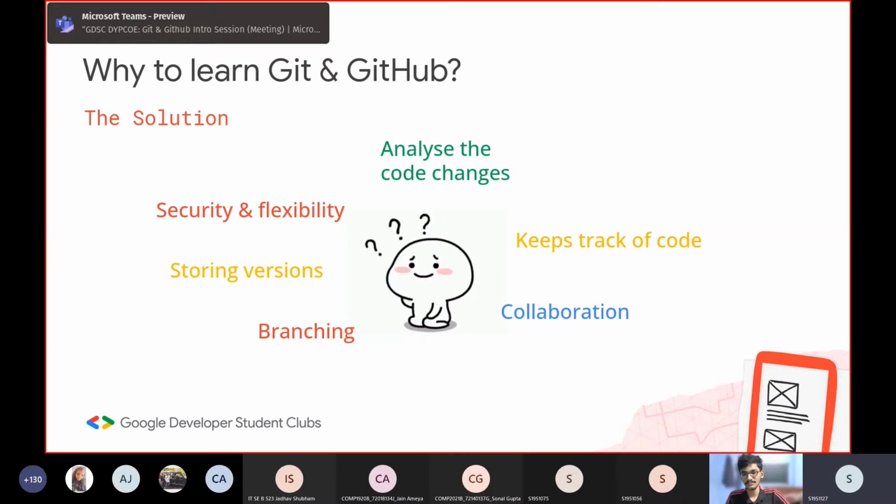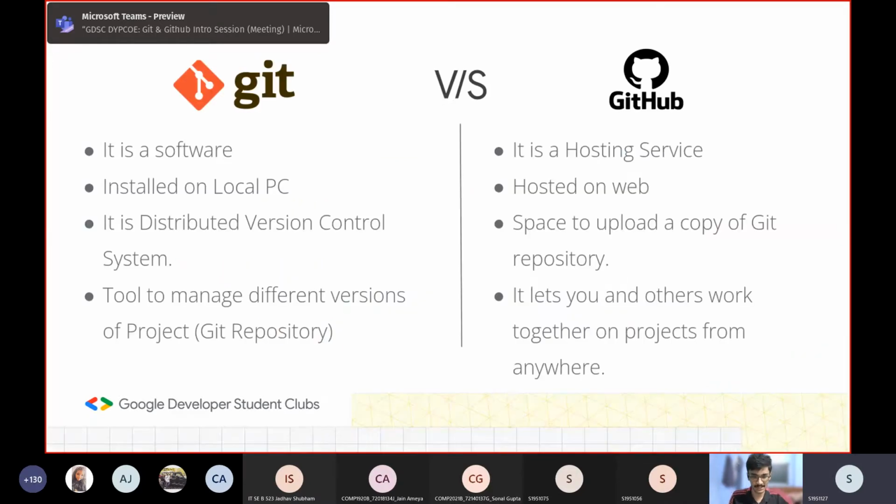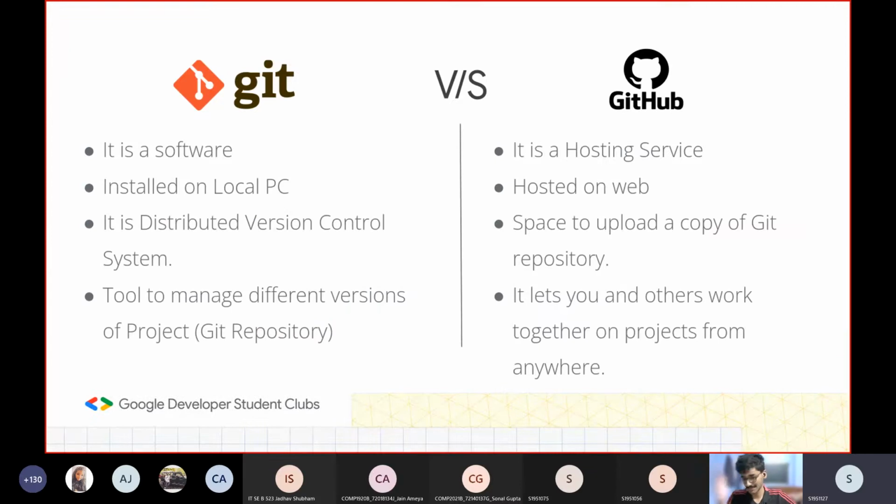So now, as you can see, we have obviously thought about it, and we have made a small difference between them. As I said, Git is a software or a tool, right? And GitHub is a hosting service. It's basically the storage. And Git is supposed to be run on your PC or whatever. This is the local version control. And this is where you store that stuff.